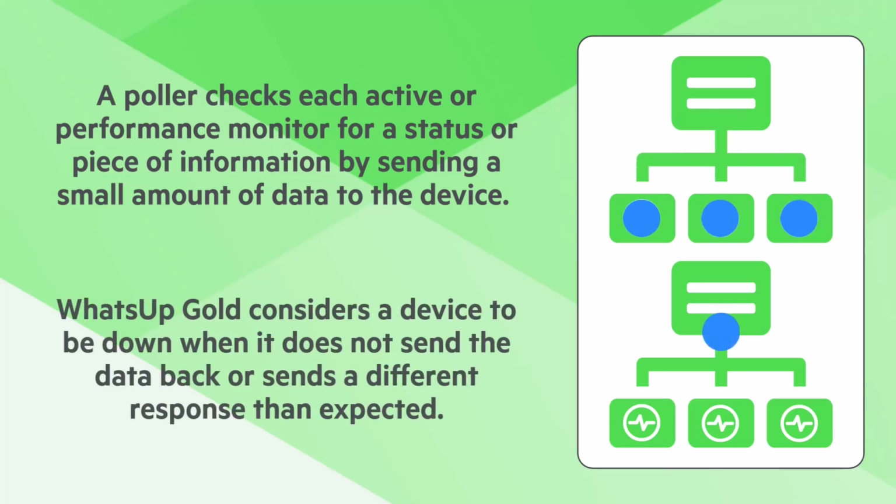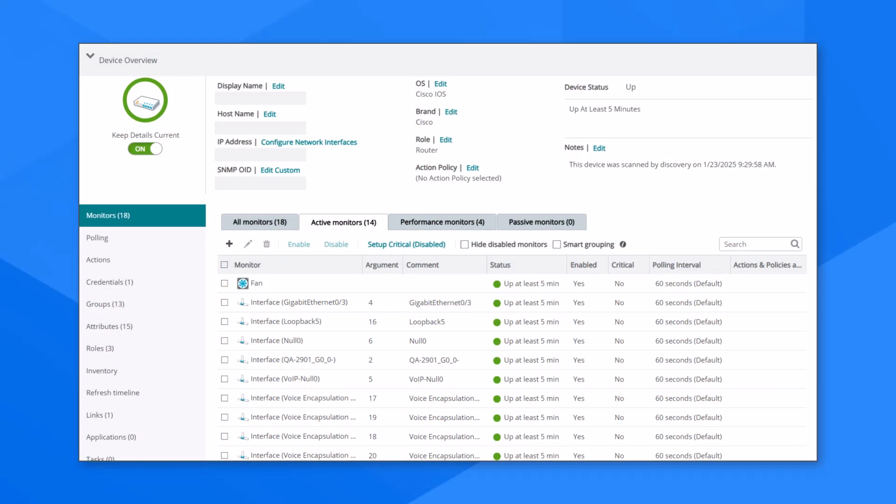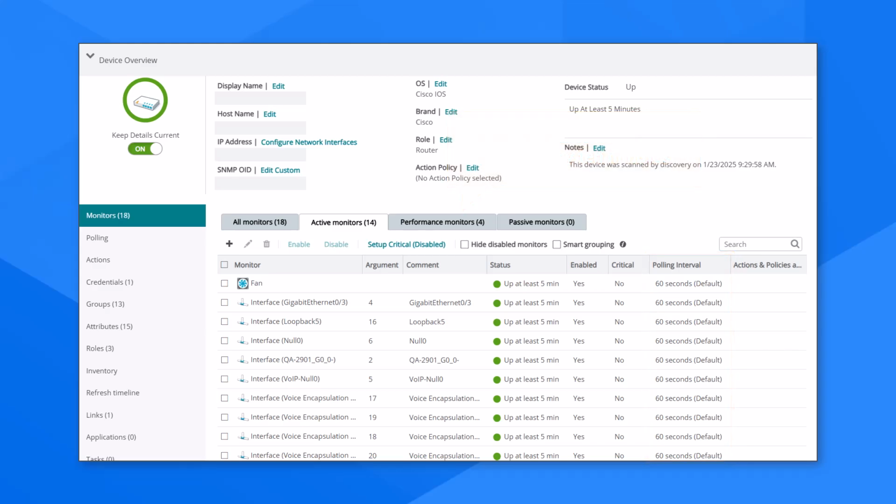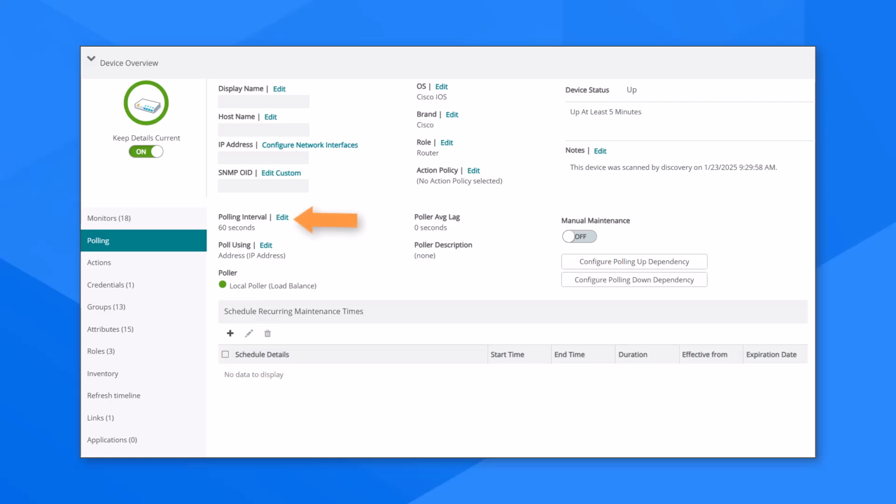WhatsUp Gold considers a device to be down when it does not send the data back or sends a different response than expected. By default, an active monitor is polled every 60 seconds and a performance monitor is polled every 10 minutes. You can change this value for an individual device on the Polling tab of the Device Properties page.